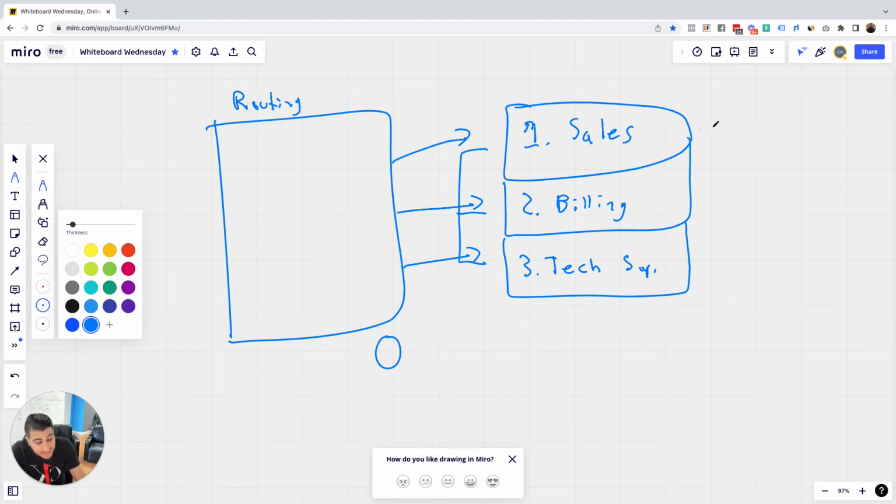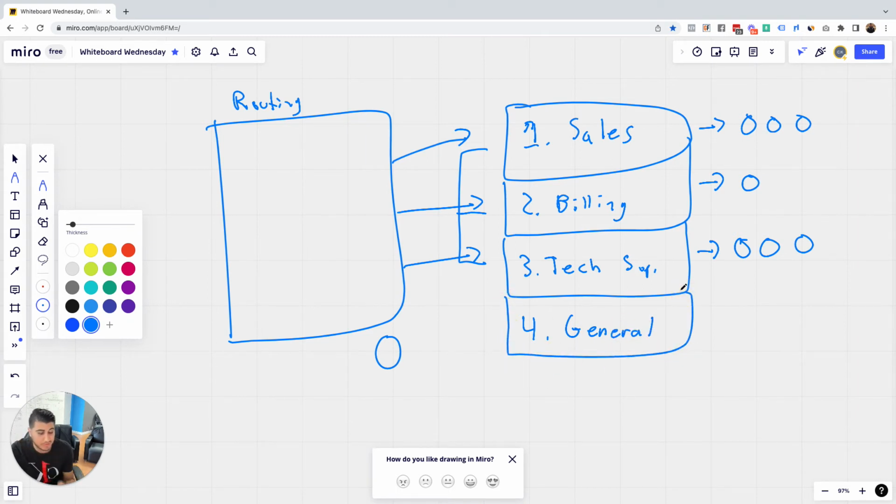And on the back end, we actually have dedicated team members. We might have 3 people in sales, 1 person in billing. This is just an example, 3 people in tech support, right? Into these different buckets. And we also actually have one that's called general, where this basically means if this inquiry came in, but they weren't really inquiring about sales, they weren't inquiring about billing, they weren't inquiring about tech support. This is almost like just a general random question that just couldn't fall into any one of these buckets.